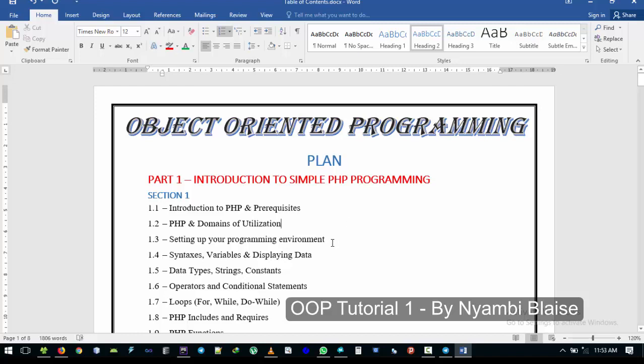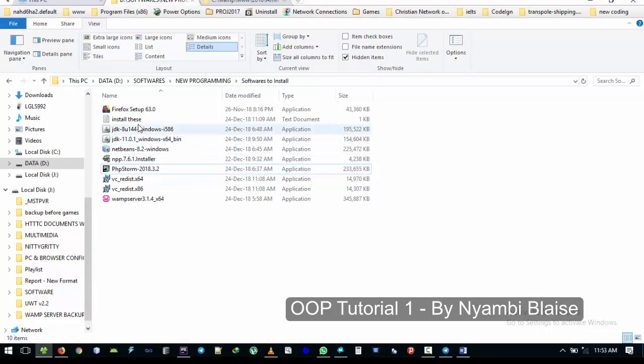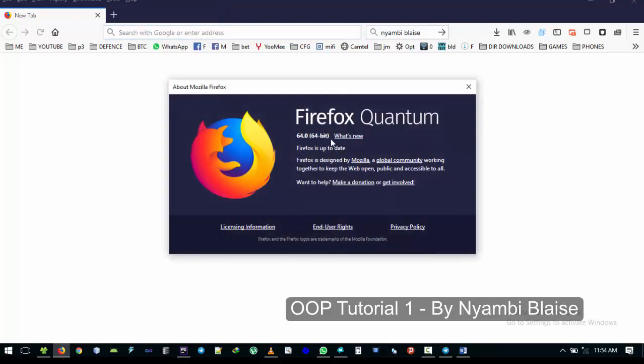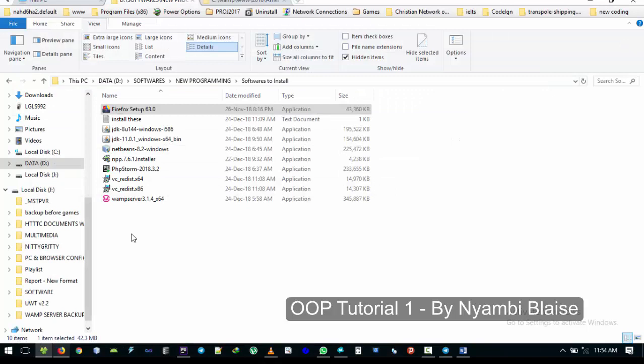We are going to move now to the last part of this first tutorial, setting up your programming environment. It entails first of all installing a web browser. We've already installed our web browser here. For me, I have the Firefox 64 version, but I recommend you download the latest version. Now we are going to install our WAMP server. So let me launch it.